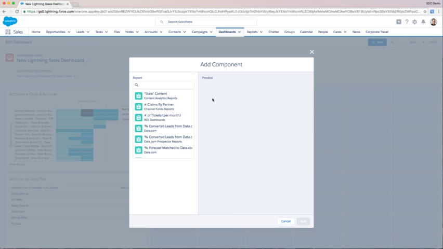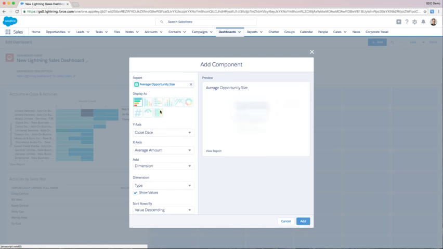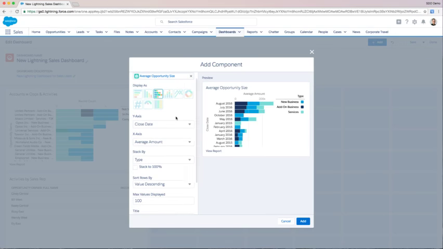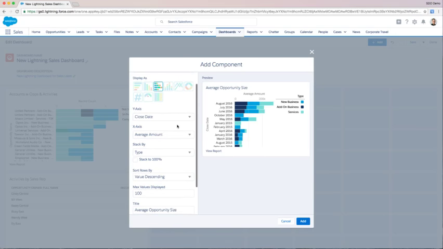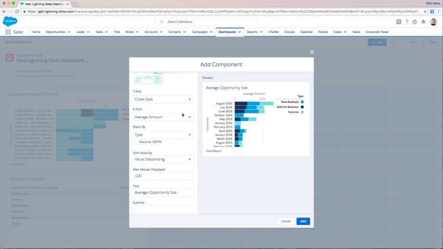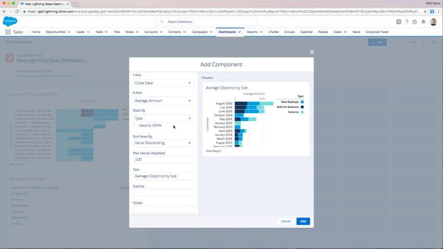And let's add 1 or 2 more, just so that until we're ready. Let's say average opportunity size. That's an interesting metric to look at. So I can look at these in all different ways, just like when you make your classic dashboard components. You can determine your y-axis, your x-axis. You can choose how you want the information reflected, pick your title, your subtitle, all of that.